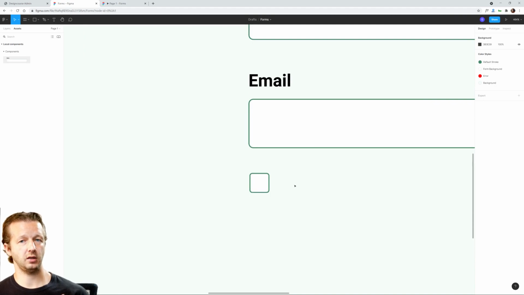Now we're going to create a component that also has an interactive component and variant to it, but first we need to get all the layers that we're going to be using before we get to that stage.